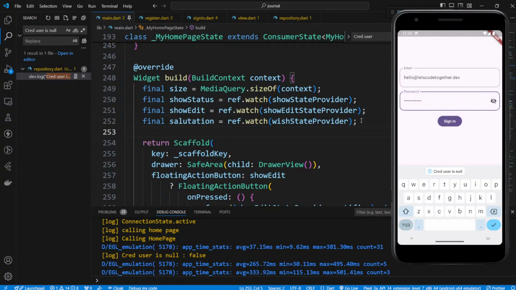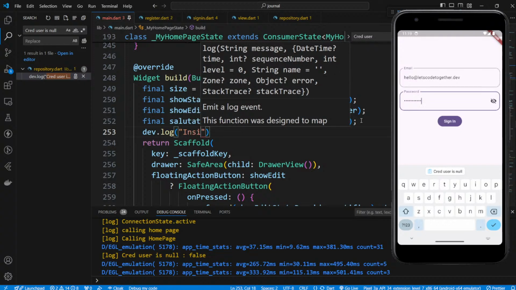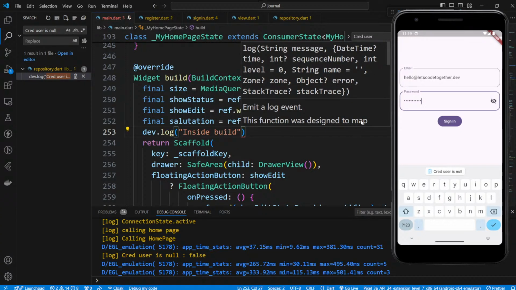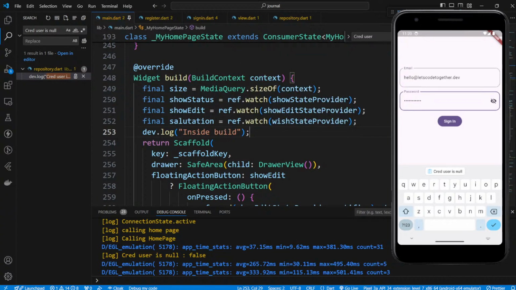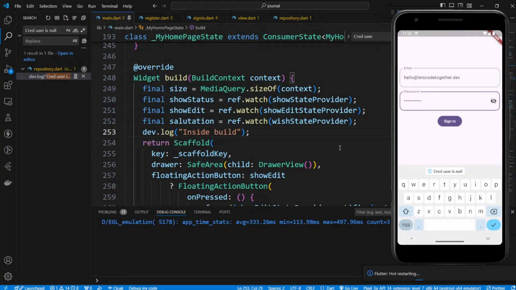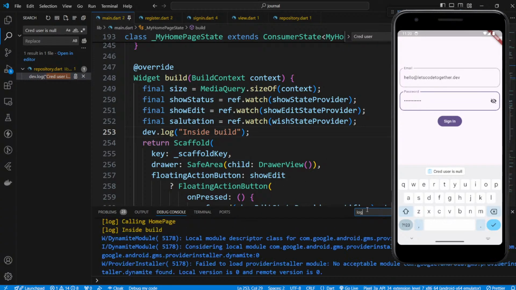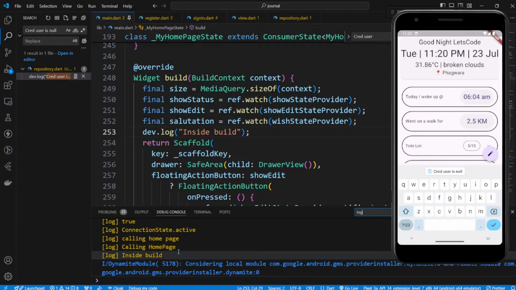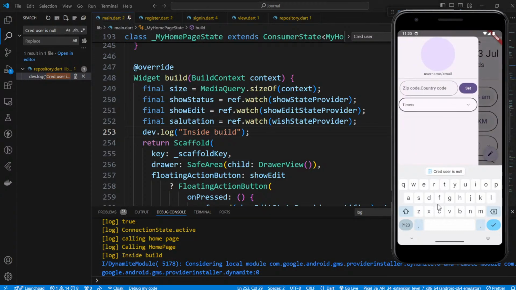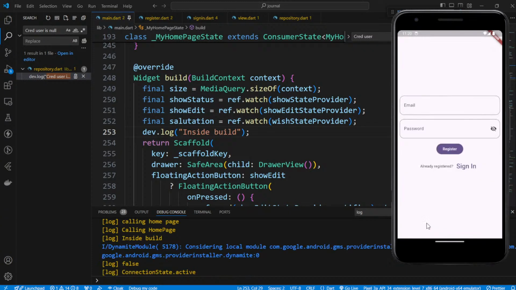If I put a devlog here, log inside build. I'm really not understanding the flow, how things are working now. So let's only see what the logs are again. For now, it's inside build. That means build was okay. Correct. Go to logout. Okay, it's false. That's also right.